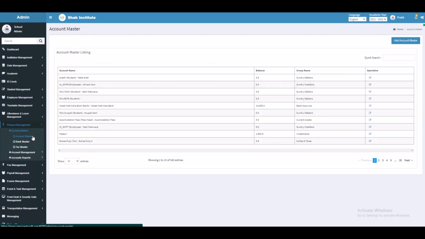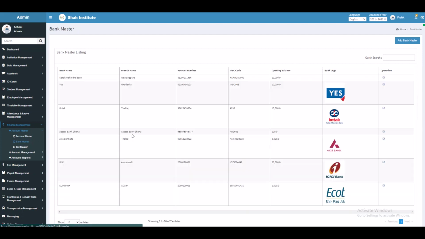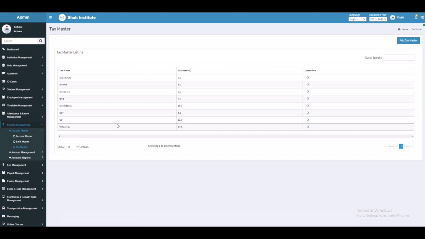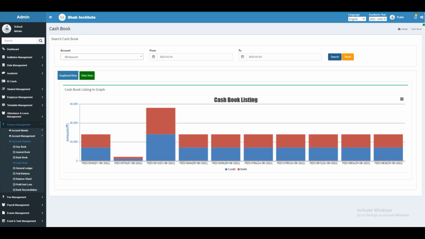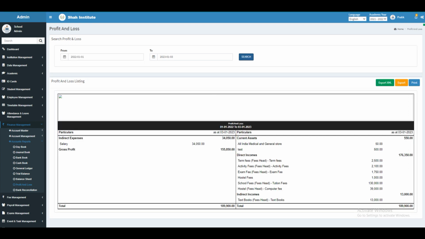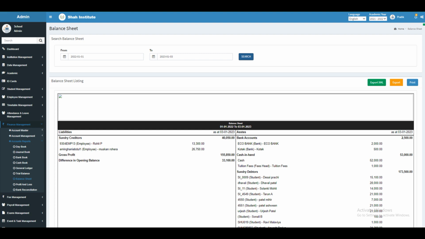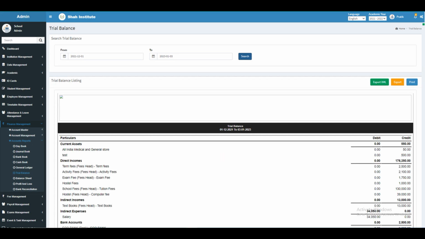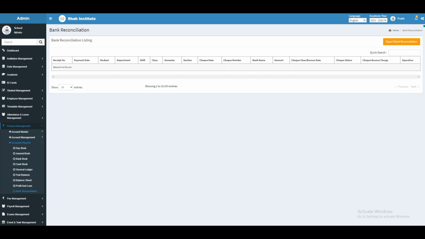Account master provides you with a list of account names of all accounts that send and receive payments. Bank master section enables you to add all the bank accounts of the institution and get list of the same. In tax master section you will get a list of legal taxes imposed by the institution. This module also helps you to handle and manage journal book, cash book, bank book, GST reports, profit and loss, balance sheet and trial balance reports, and bank reconciliation reports, which will help the institute in analyzing, recording, and calculating the total available funds and total profit and loss of the institute.